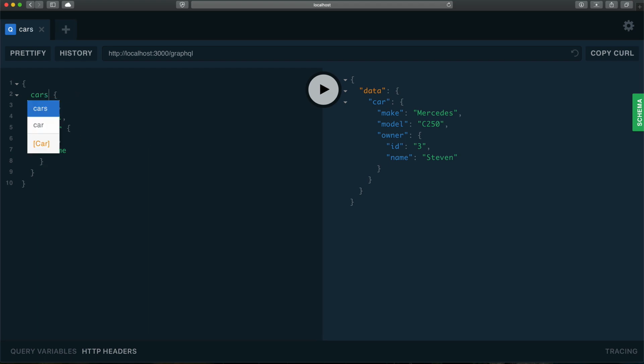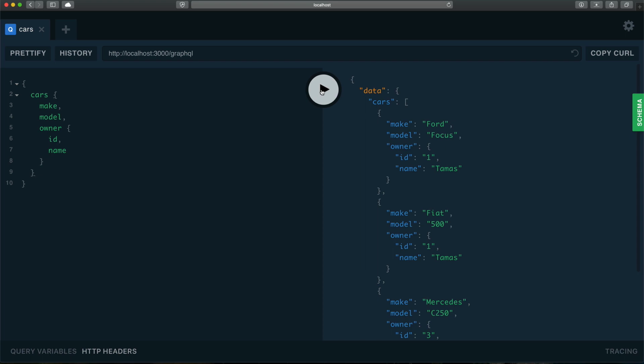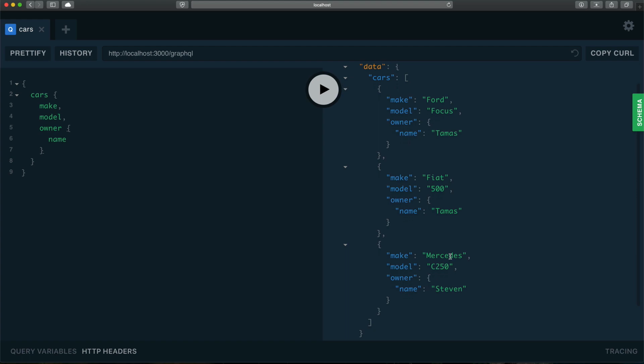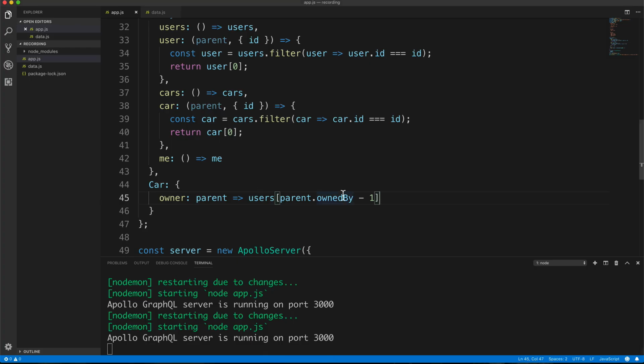What happens when we do cars? We then get a list of all the cars with, and let's remove this ID, with the names of the owners. So Ford Focus and Fiat 500 owned by Tosh, Mercedes is owned by Steven. So in this video, we explored how to achieve relationship between types using GraphQL.